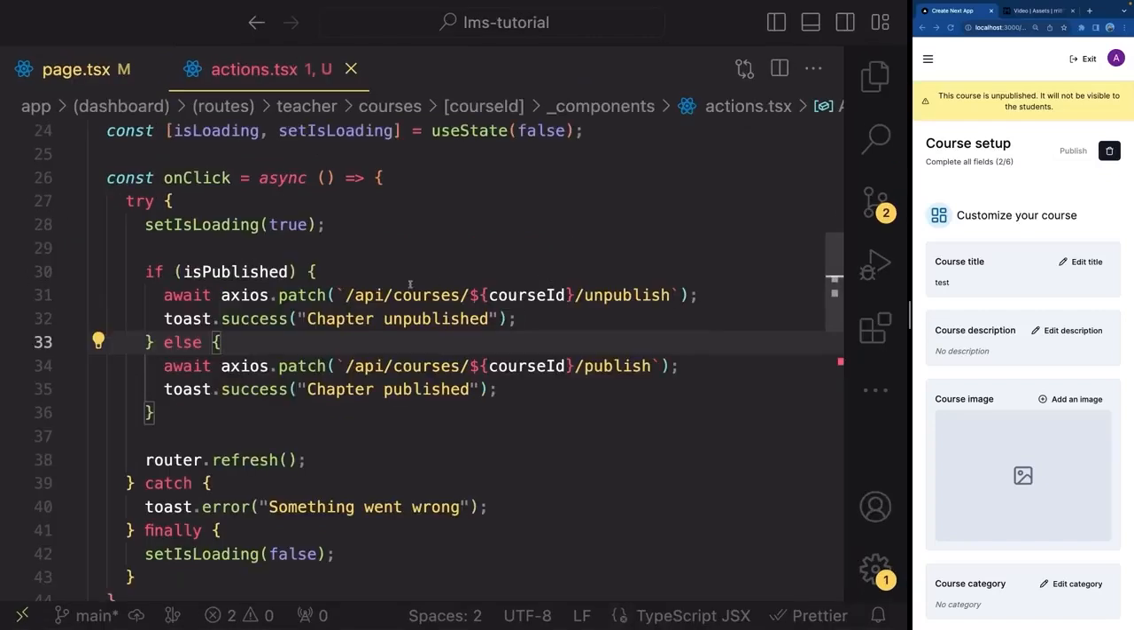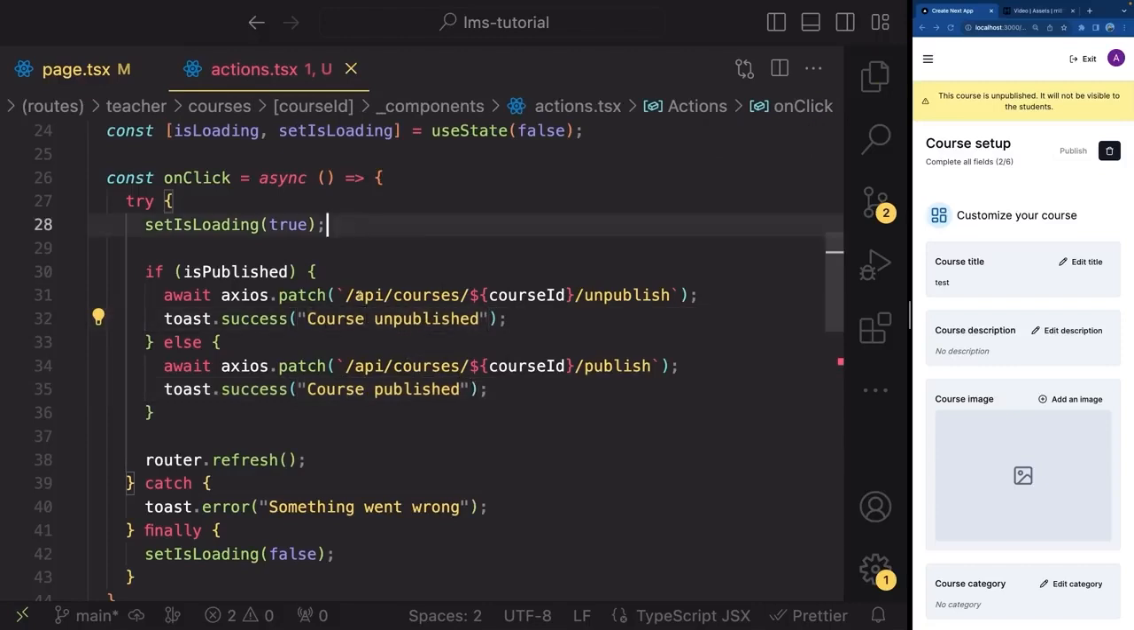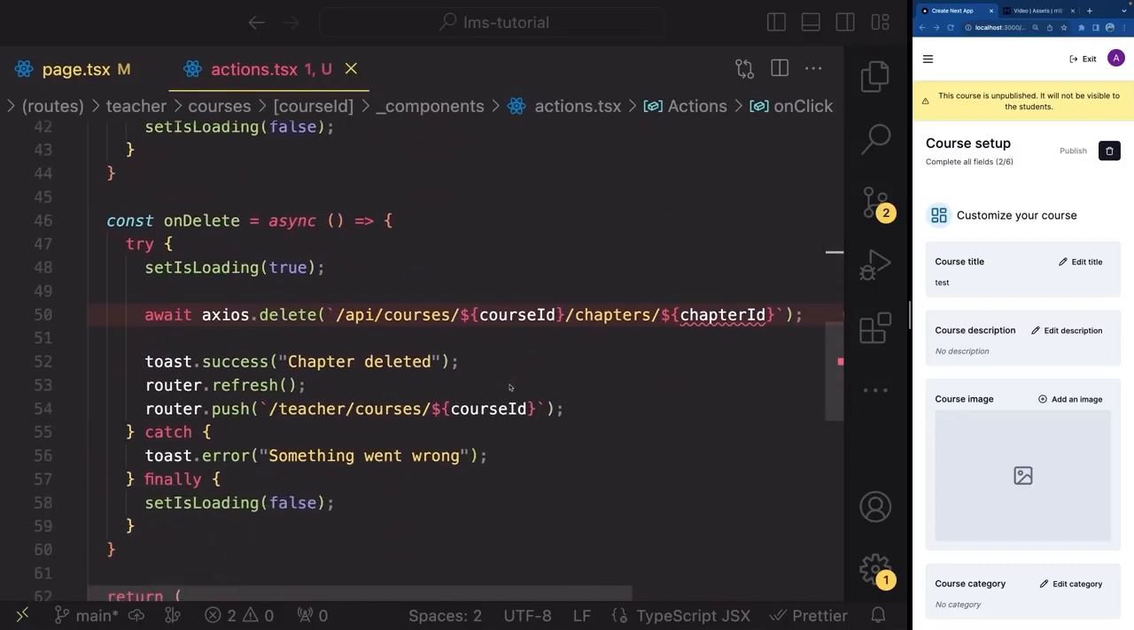So this is going to be the entire route: /api/courses/[courseId]/unpublish and /api/courses/[courseId]/publish. And let's just change these messages to "Course unpublished" or "Course published" like that. Great. And now we also have to change this inside of the onDelete.